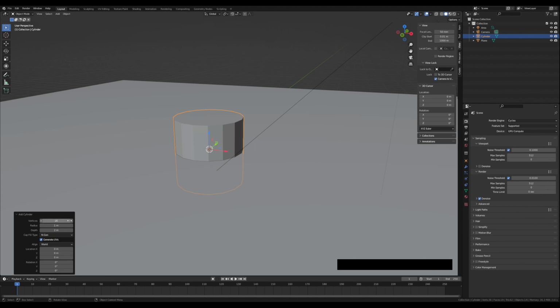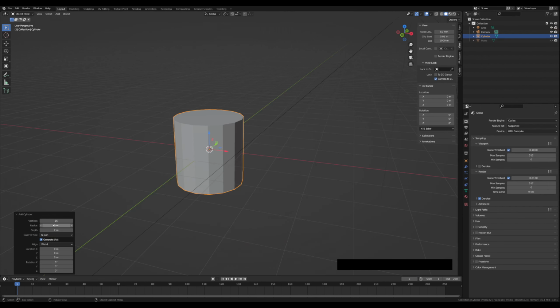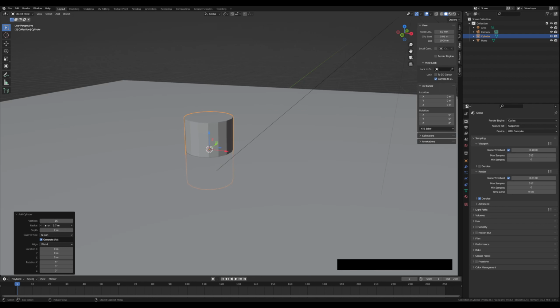radius, okay, plane radius maybe 0.5, oh no, maybe 0.7 would be good. Okay, depth maybe this is enough.